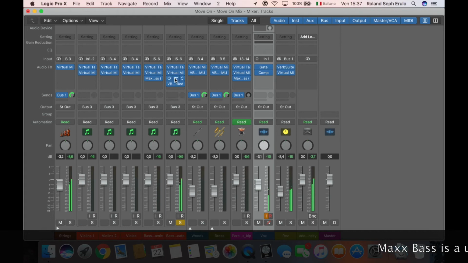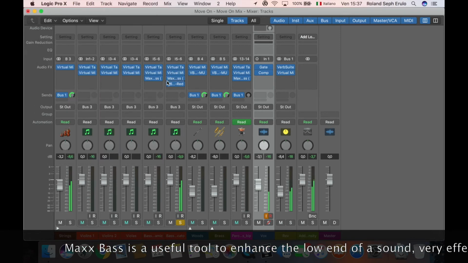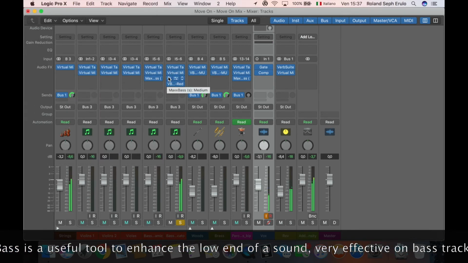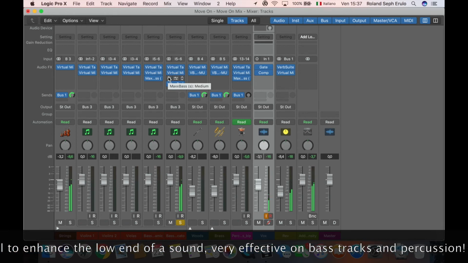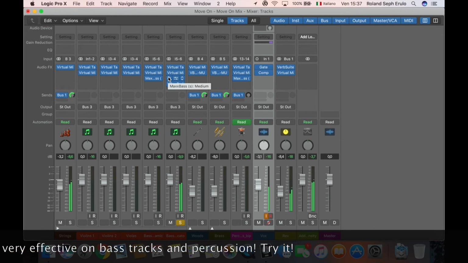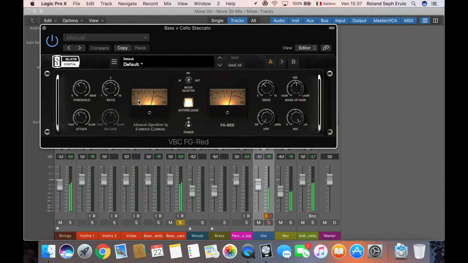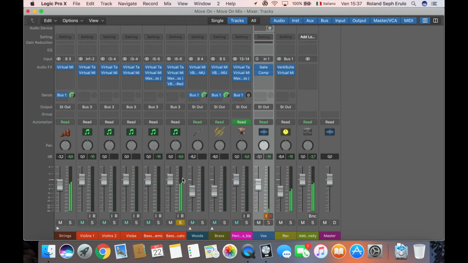What else? Max bass. This is a useful tool on percussion and bass tracks because it gives some extra depth. Let me let you listen to the difference. It adds something really below. You can actually hear it if you have high quality headphones or speakers. And then a compressor to bring out more the dun dun dun dun dun. And that's all the process.